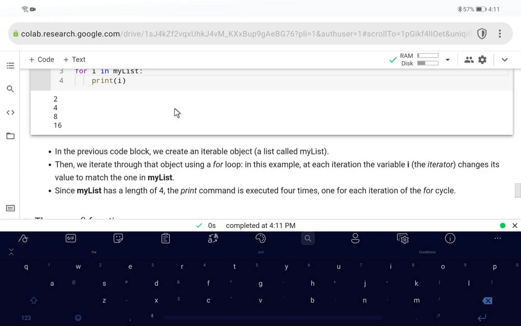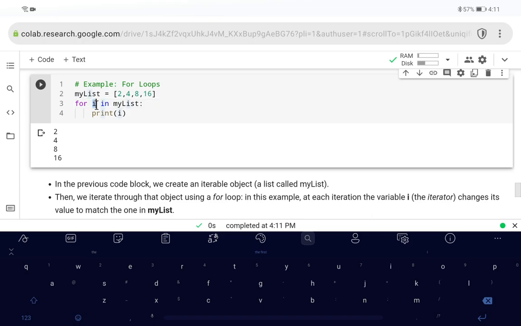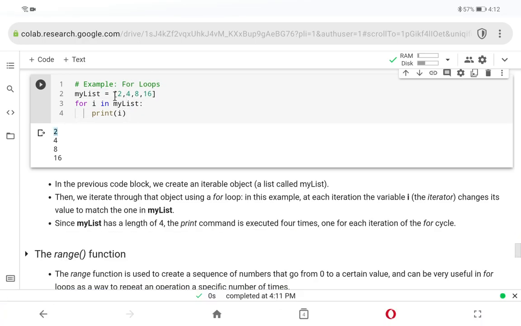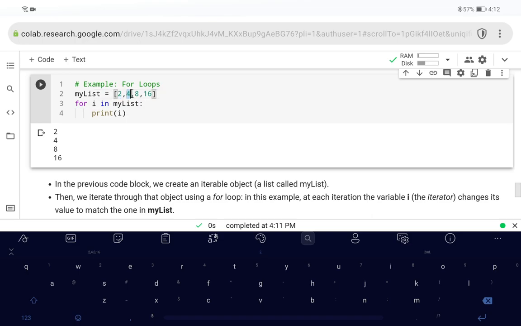Since my list has a length of 4, the print command is executed 4 times, one for each iteration of the for cycle. So i starts off with this number here, number 2, and then it's going to run again to print out 4, and it's going to run again to print out 8, and lastly 16. So for i in my list, print i, right? It's going to print every element inside the list until it finishes, which is why you can see 2, 4, 8, and 16.